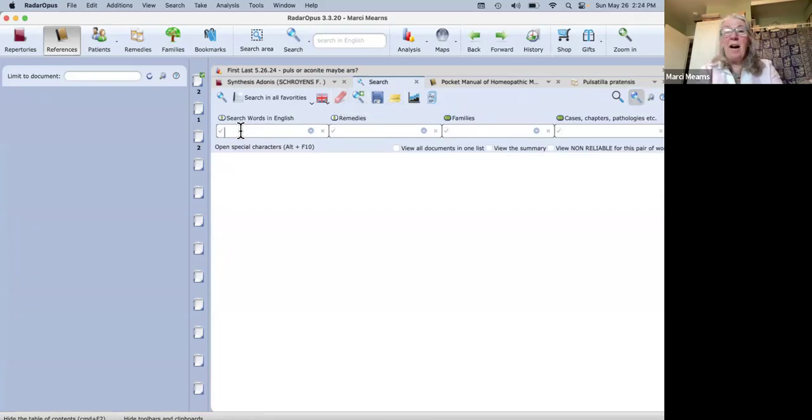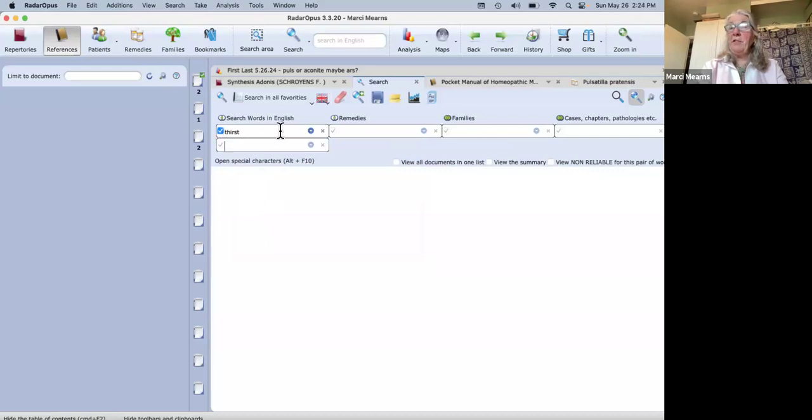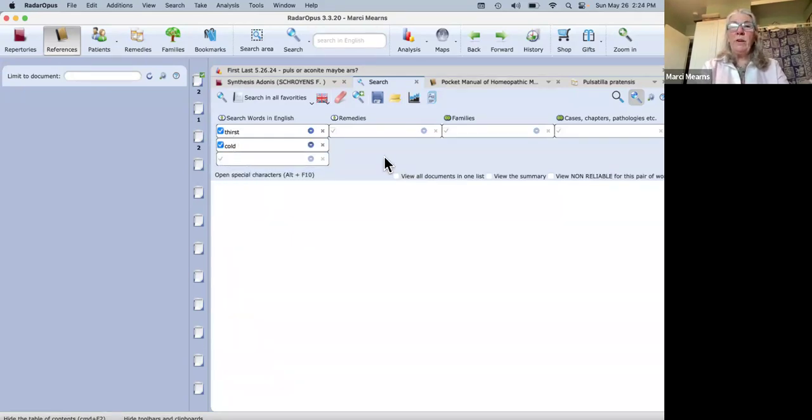I would actually prefer you to do the multi-word search from here, okay? This is a great question, and something I would go into in much more detail at another time. I'm going to put in here, for example, thirst, enter, enter. You can do the enter twice, so you get all those blue check marks. And then let's put cold, enter, enter. Okay, let's run the search in all favorites. And we're going to do an experiment here.